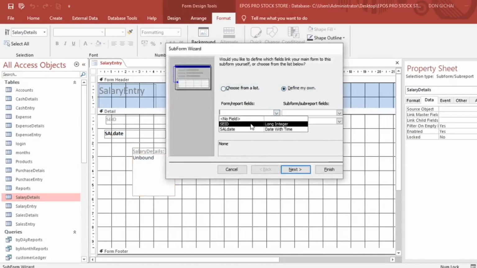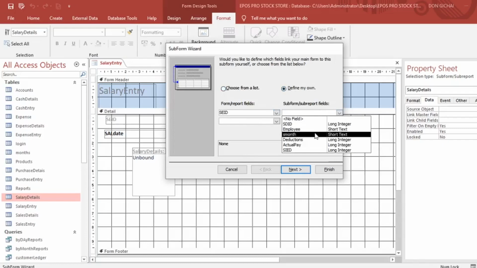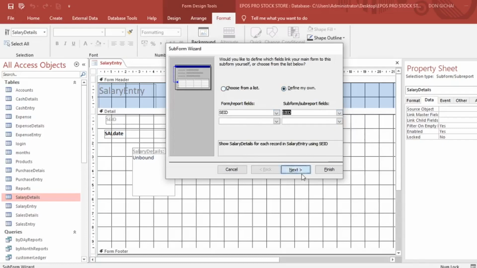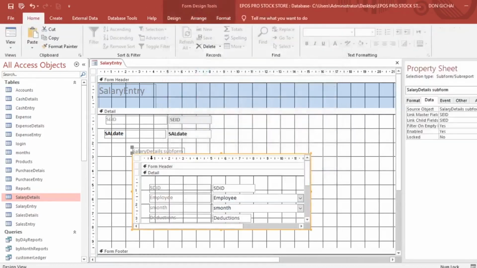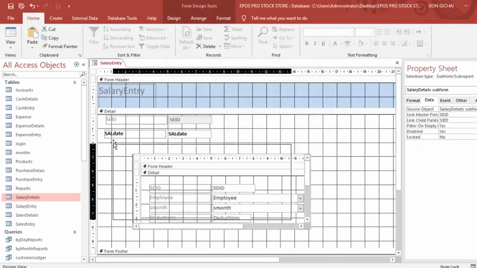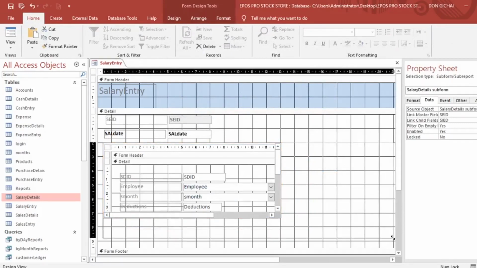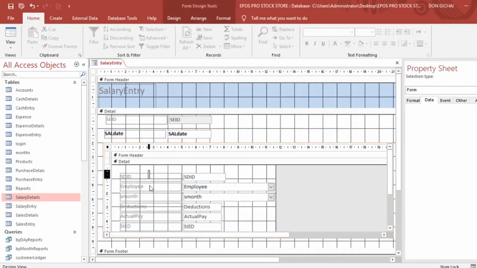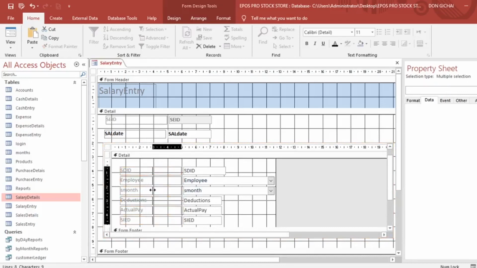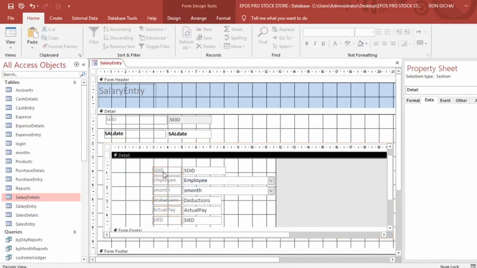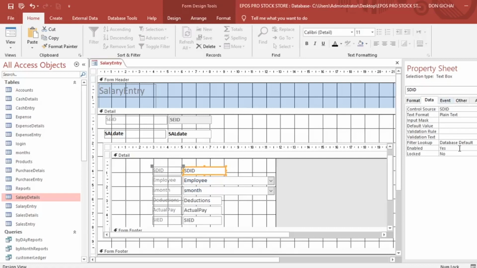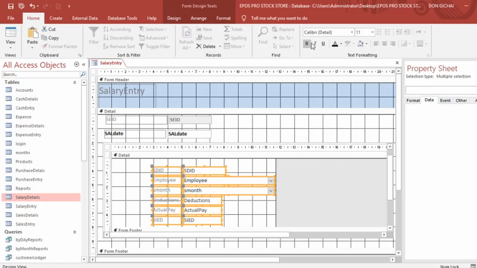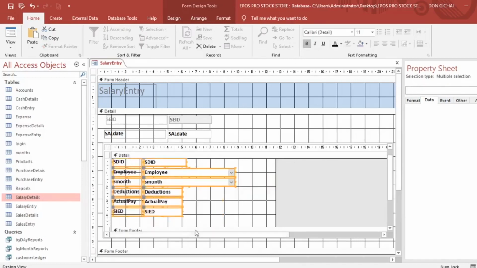Then you define your key. Then finish. For this is what we have. This is the salary subform. That way. Before we do the same, this one, go and disable this. Not really. Just go and give it some color. That way.